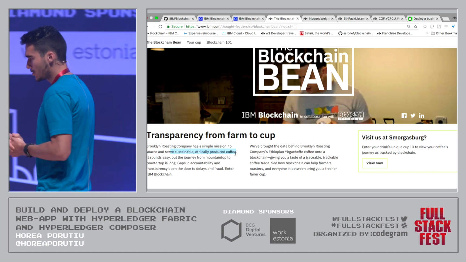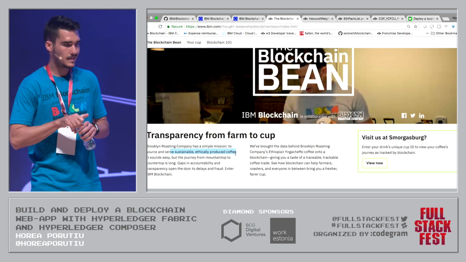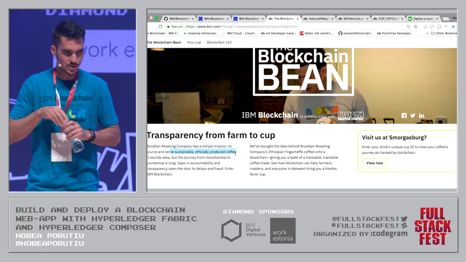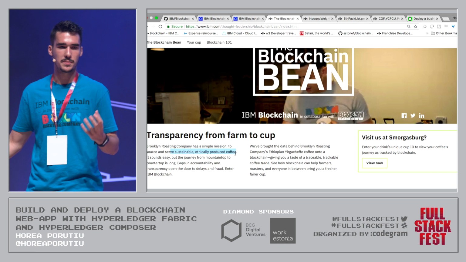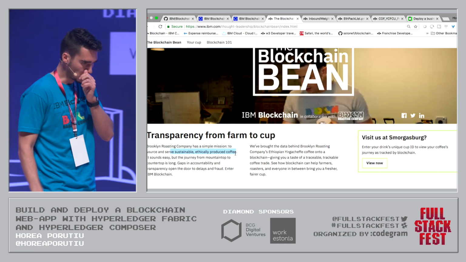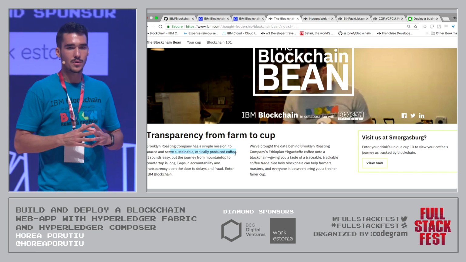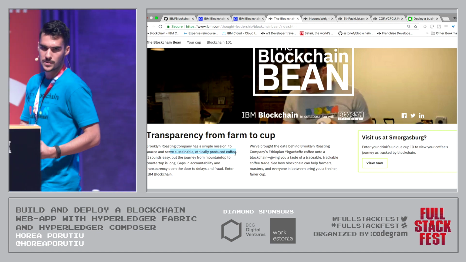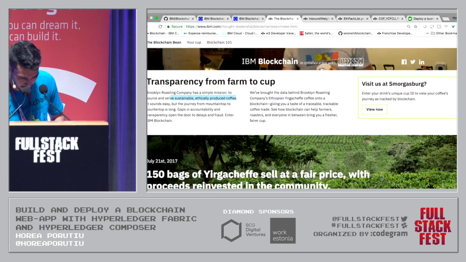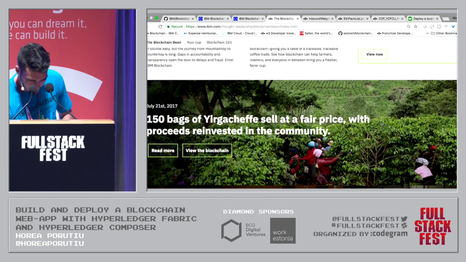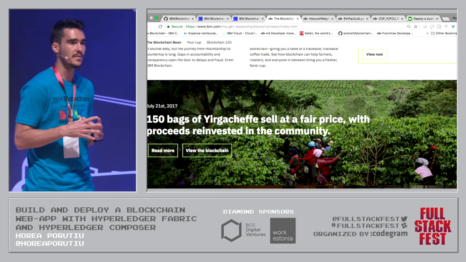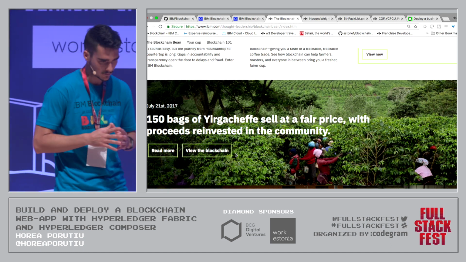OK, so for the next 10, 11 minutes, I want to focus on the different participants and different parties involved. So the first party I'll talk about is the actual grower. The grower is this Ethiopia co-op. And we see here, on July 21st, 2017, we buy 150 bags of this coffee.